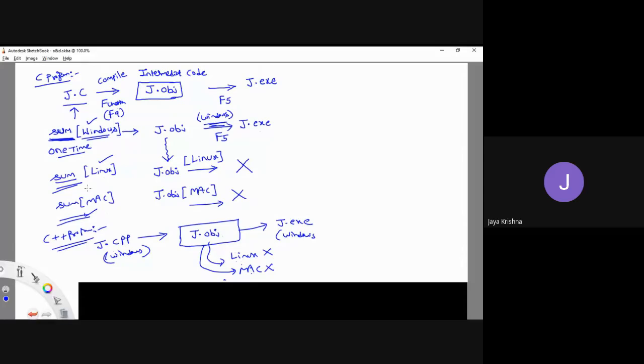So the C language is not achieving the concept of write once, run anywhere. C++ is not achieving the concept of write once, run anywhere. Write once, run anywhere means I can write the code one time, and that can be on any platform.